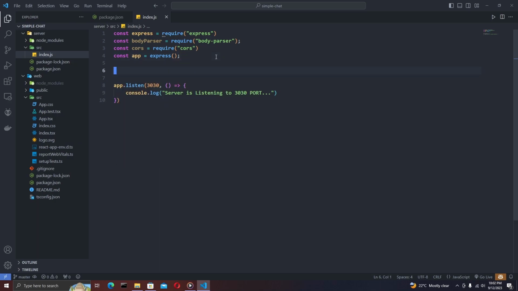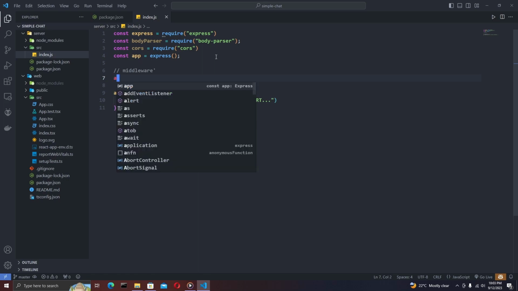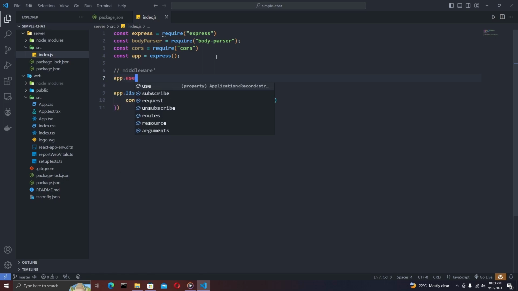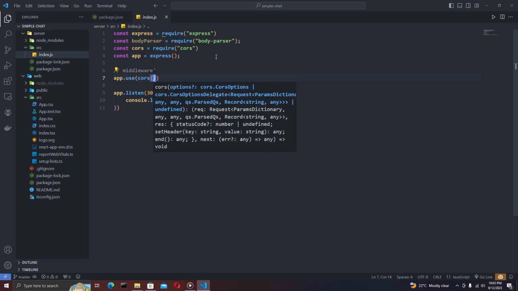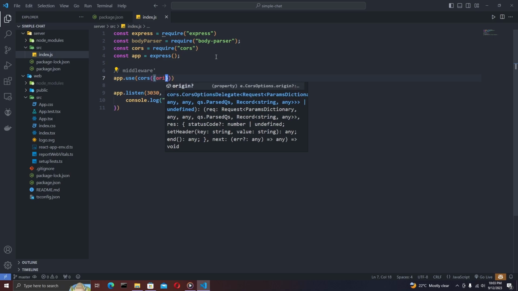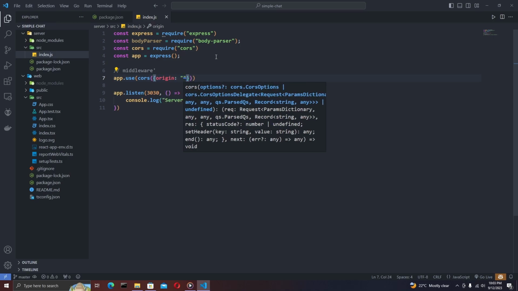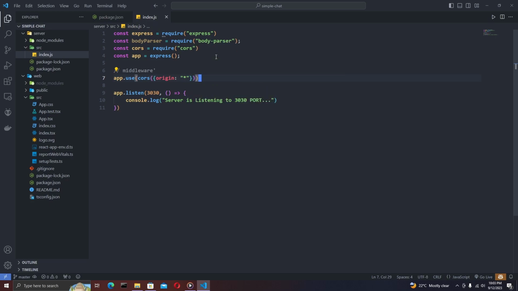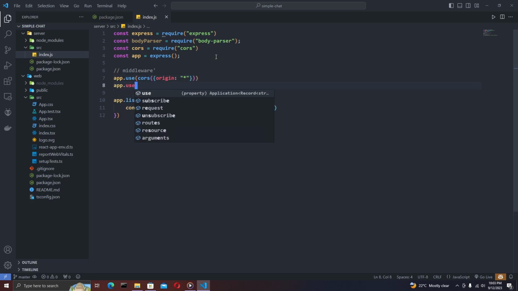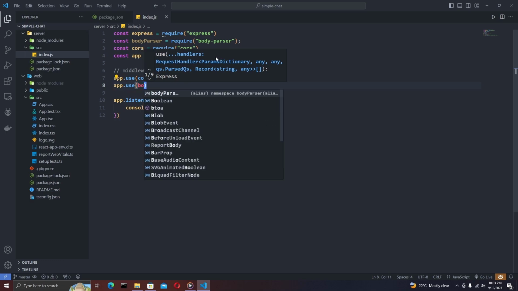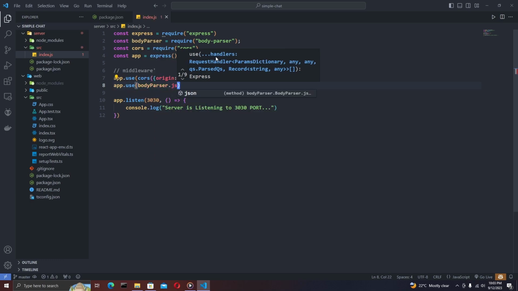And here we're gonna use the middleware. We're gonna use CORS with app.use(cors), and we're gonna specify the origin. We're gonna use the star for every origin, and then we're gonna use body-parser.json for JSON parsing.